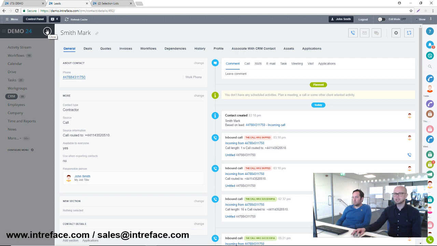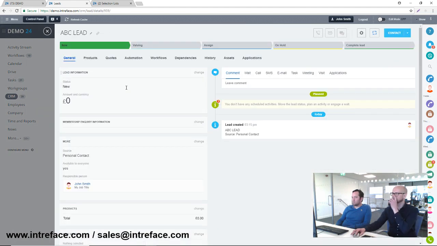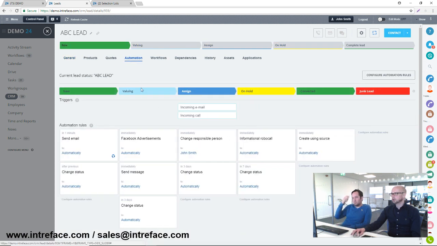So very easy to customize lead stages. In addition to being able to see where you are with these stages graphically, you can run automation on these stages. So when each of these stages is achieved, then you can run different rules down here.